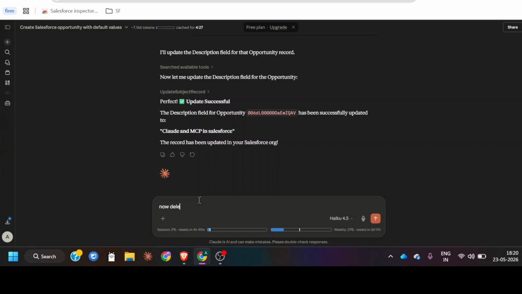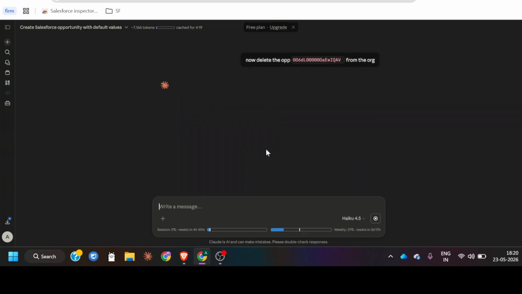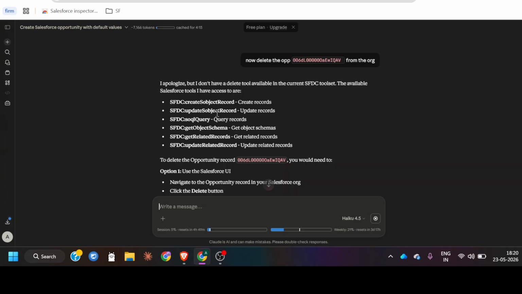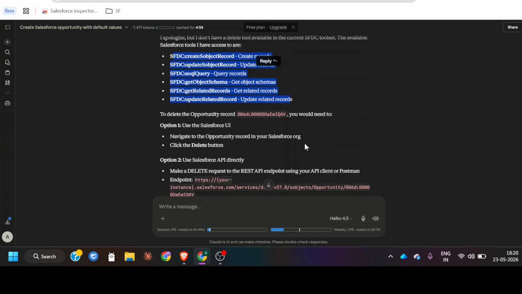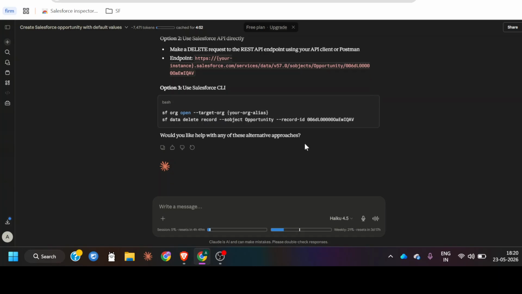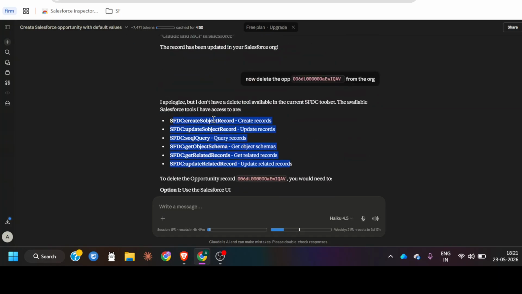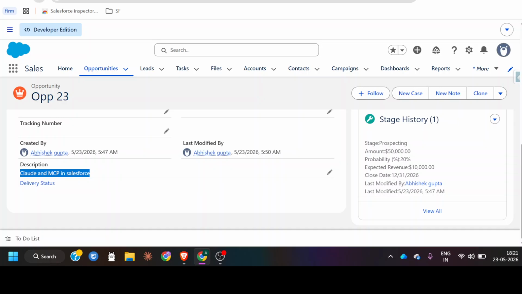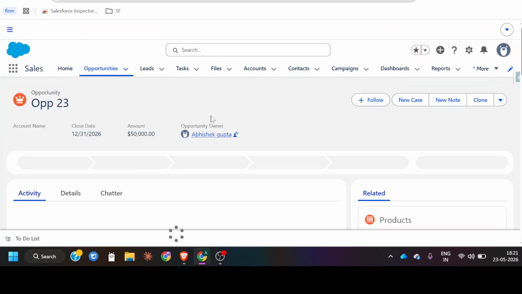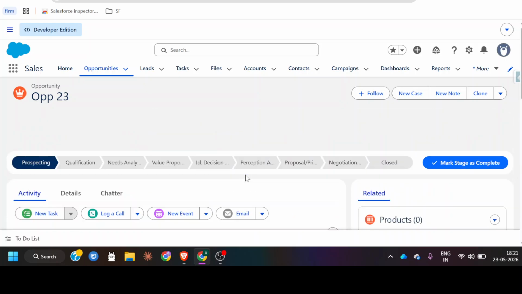Now delete the opportunity from the org. I don't think this will perform the delete operation. Yes, the reason is we have not defined this permission in our MCP server, that is why Claude is not able to delete this. Okay, so I will let you know how I have connected all of these things.